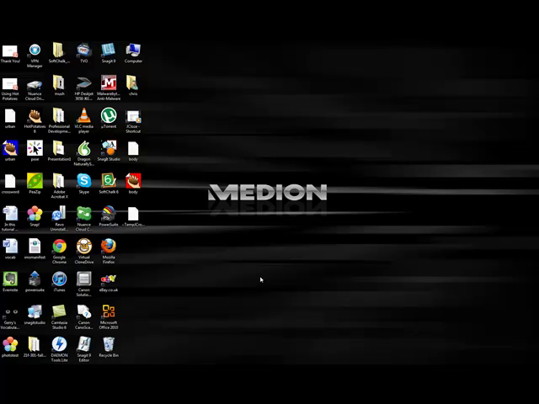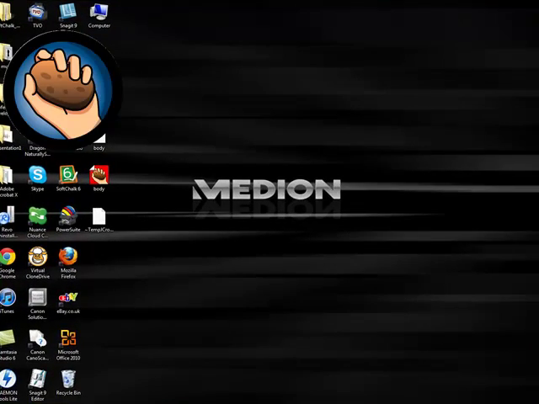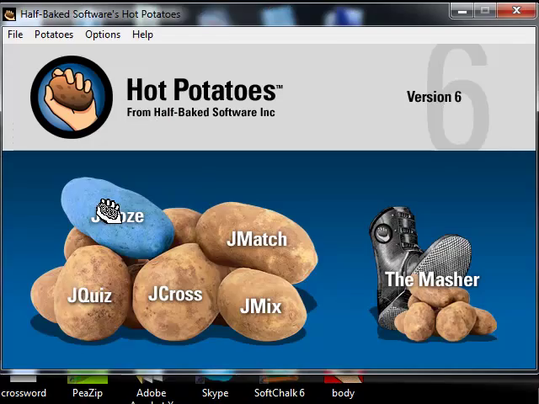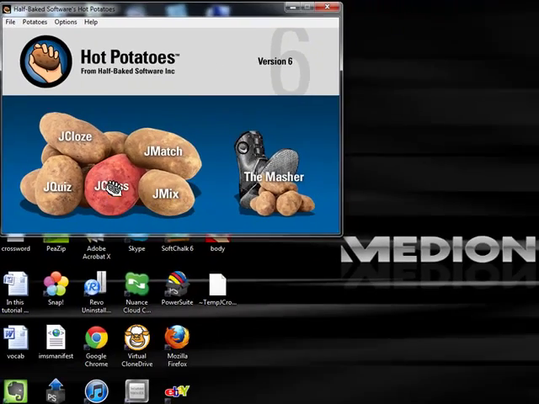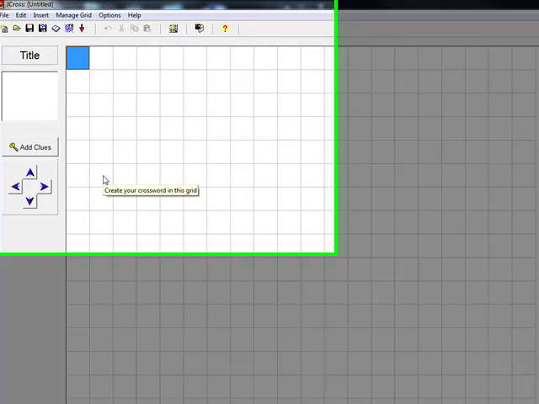In this tutorial we're going to look at using a tool called jcross, which is used to create crossword puzzles in Hot Potatoes. The first thing we need to do is navigate to the Hot Potatoes icon, which is up here. I'll double click on that icon and that will open the splash screen for us, and from there we need to navigate to the jcross tool and then double click. This opens up the user interface for us.